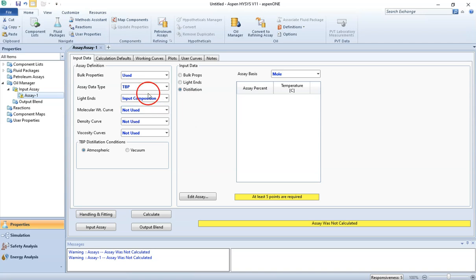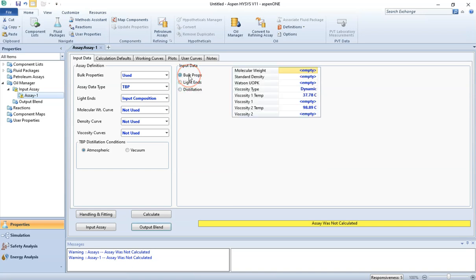Once you select all the details here, I don't have molecular weight curves, I don't have density curves, I don't have viscosity curves for my crude oil, but I do have these three properties. Once you select these properties here, on the right hand side it will develop your input data. So let's start with the bulk properties. Click on bulk properties, and here I can add my density.